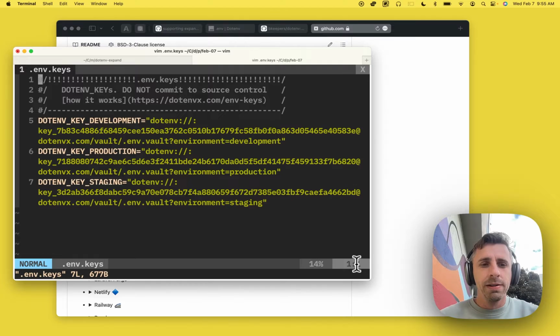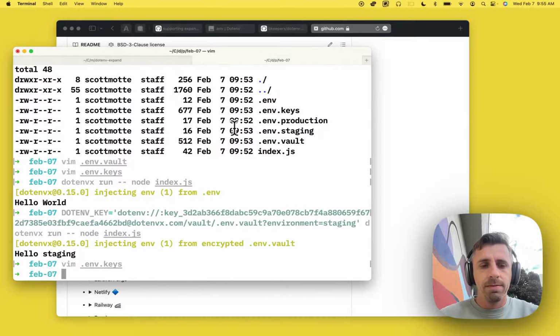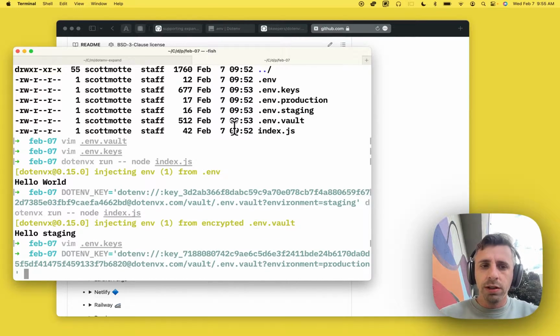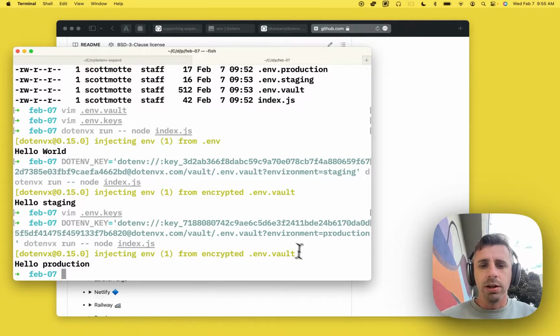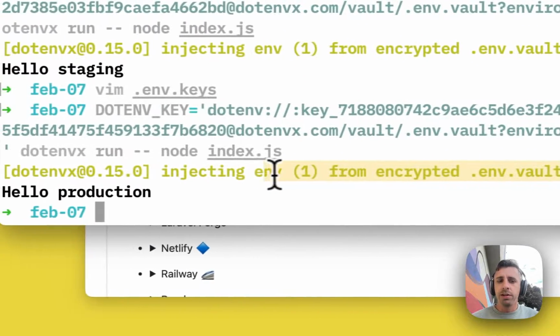Let's take a different key. So let's take the production key, and do the same. So DOTENV_KEY, paste in the production one. This is simulating, it's already set on the server. And I'll run node index.js. And there we go. It's loading from the encrypted .env.vault.